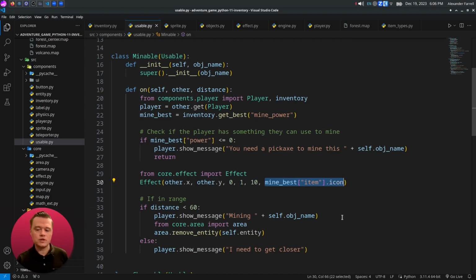And then we're also going to get the icon of the image that's already loaded. So we're just going to get whatever best item that we found for mining dot icon, and then we can just spawn that effect and go from there. Again, this is already preloaded, so we don't actually have to load it or anything.